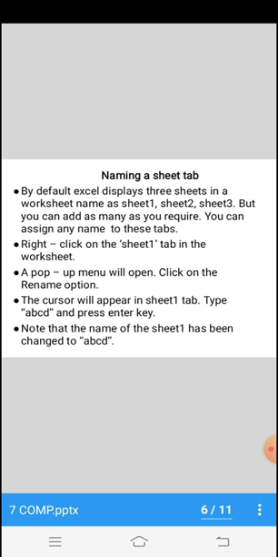Naming a sheet tab. By default Excel displays 3 sheets in a worksheet, named sheet 1, sheet 2, sheet 3. But you can add as many as you require. You can assign any name to these tabs. By default when we open our Excel there are 3 sheets. At the bottom of the sheet we can see sheet 1, sheet 2 and sheet 3, and the particular sheet which we are working on is called the active sheet.